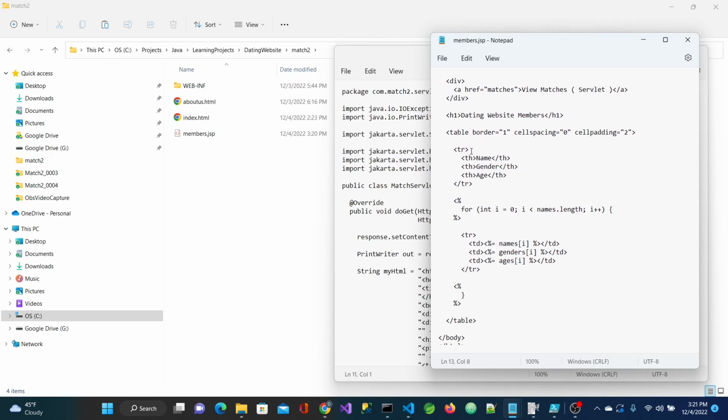We have a heading row that's going to show what kind of data is in our table. We're again going to list the name, the gender, and the age. And this time we're going to do a loop using Java code. You can embed Java statements directly within your HTML if you surround them with the less than percent sign and finish it off with a percent sign greater than. Notice here, this is the ending semicolon for this for loop. We're going to loop around as many times as we have names in our name array.